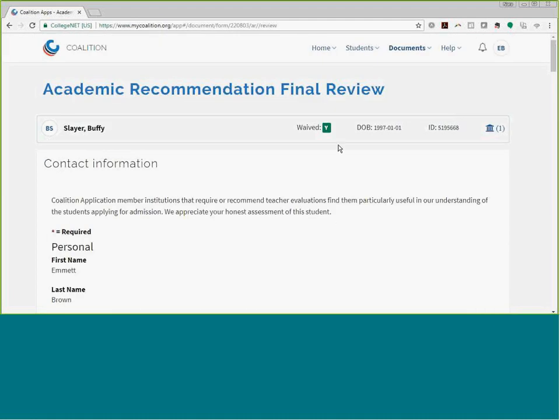So again, the student will not see the contents of what you write, but they will see an incomplete or complete status. Also important to note is that the student can submit their portion of the Coalition application to member schools at any time before the deadline. It doesn't have to be in sync or at the same time with the academic recommendation.